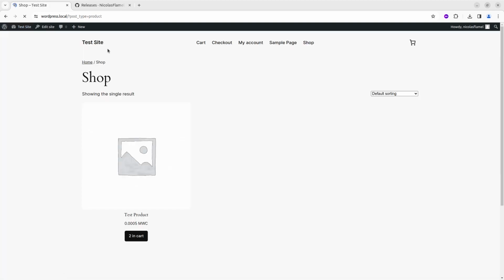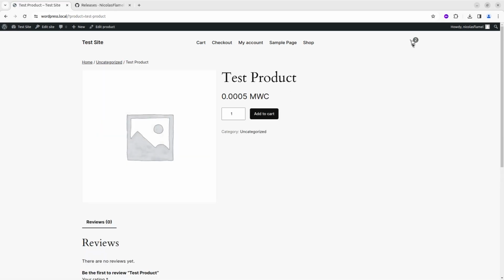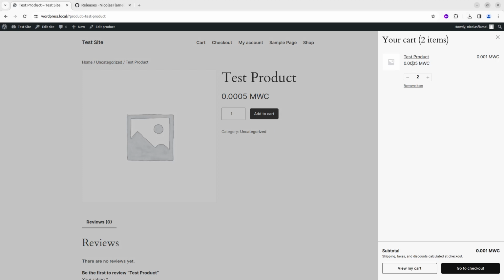Now if I go to my store, I can now see that my product's price is displayed in MimbleWimble Coin. The values in my cart are in MimbleWimble Coin, and my total is also in MimbleWimble Coin.